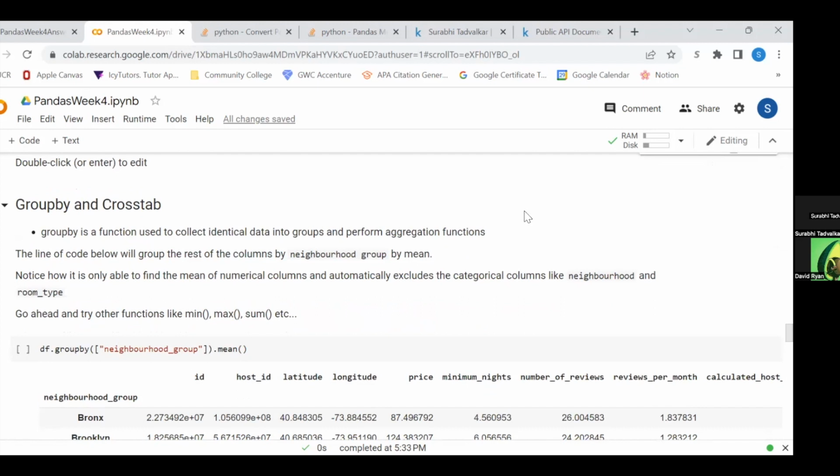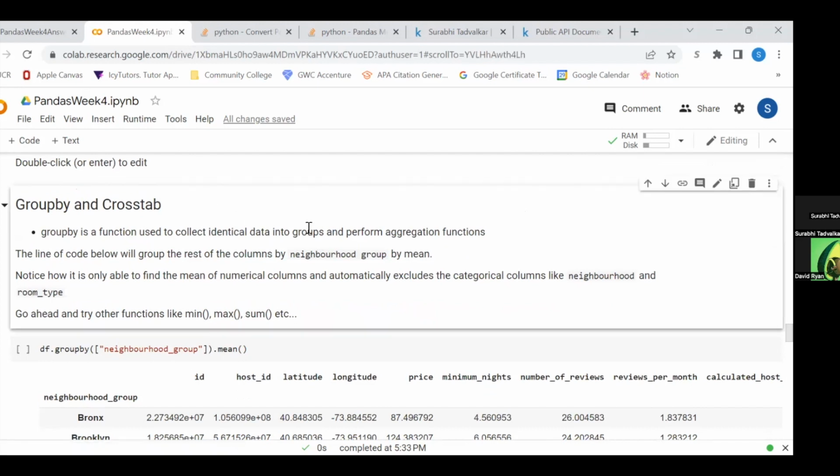Okay. So Groupby and Crosstab are some very useful functions. Groupby specifically will allow you to collect identical data into groups, and then you can gain information on it, like the mean or the count.